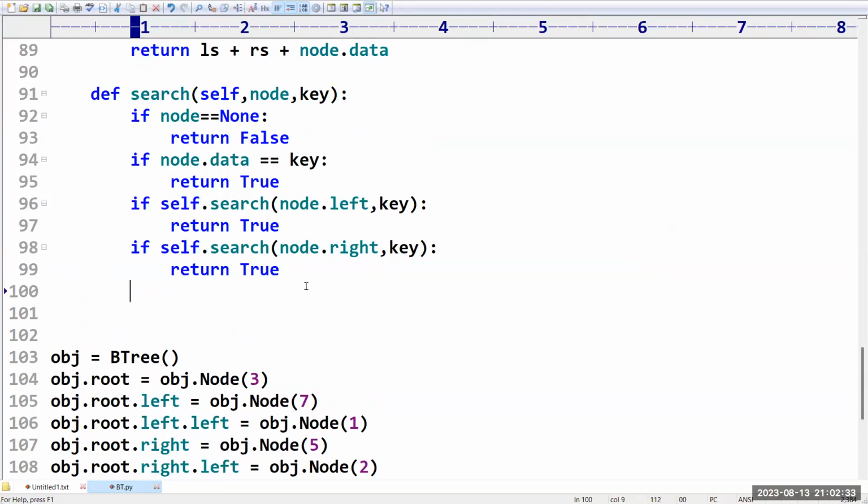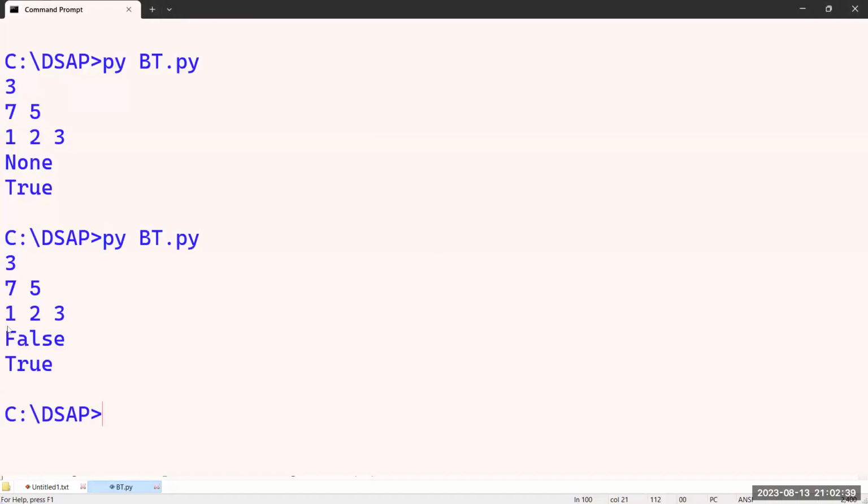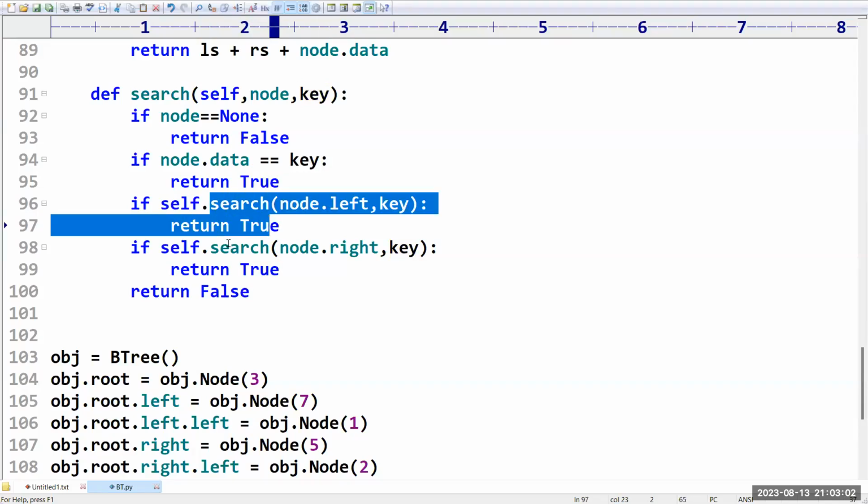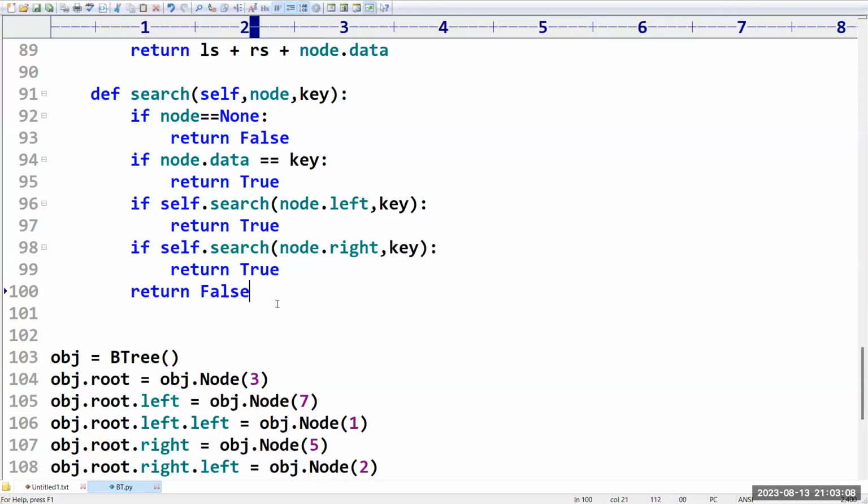At last, if all these cases are false, we have to return false. Now you can see, here the element 4 is not available. That's why we got false. Because you can see, we are checking if the node is not there, if the tree is empty. Then, whatever node you have passed, if that data is equal to the data which you are searching, then it will return true. Then we are searching in the left subtree, then in the right subtree. If all these cases fail, then the data which you are searching is not available, and simply we have to return false.